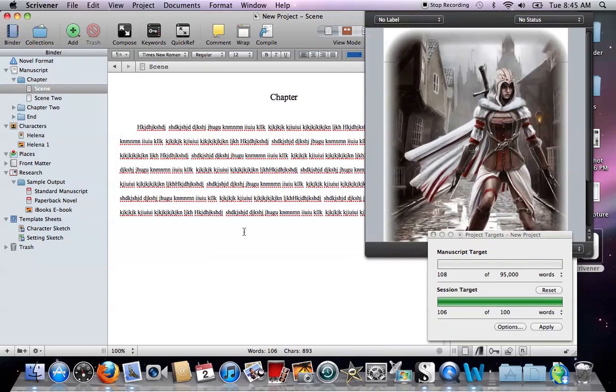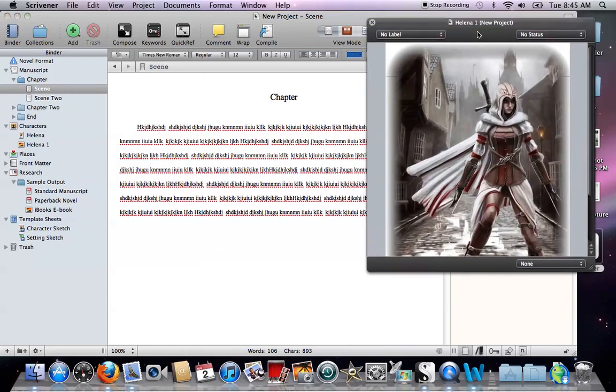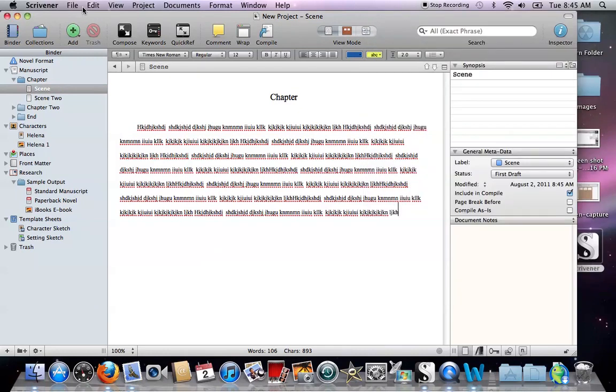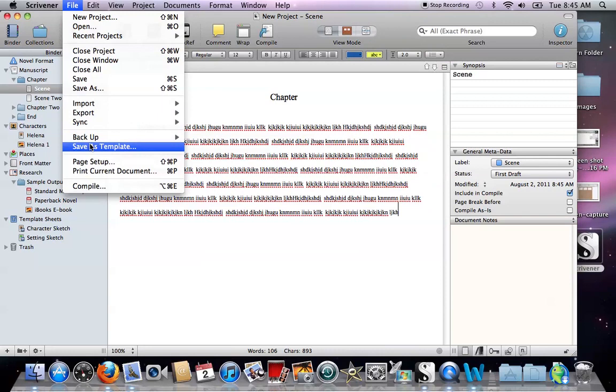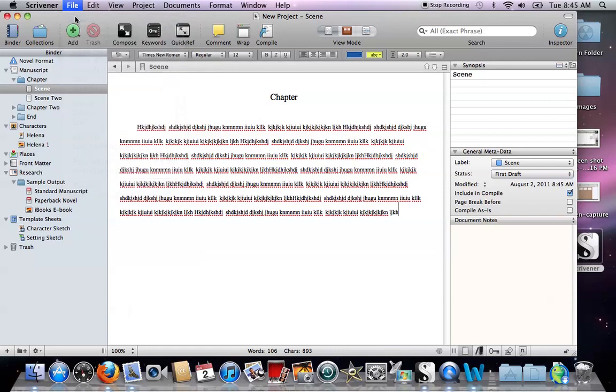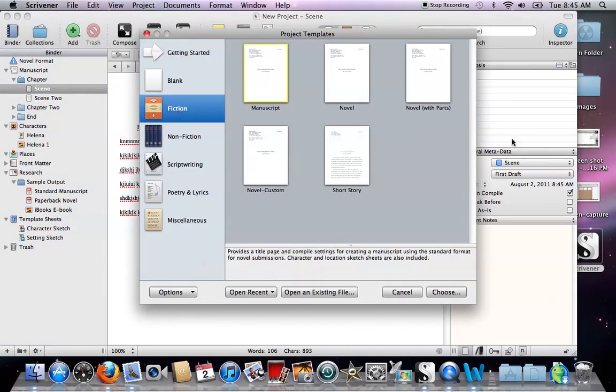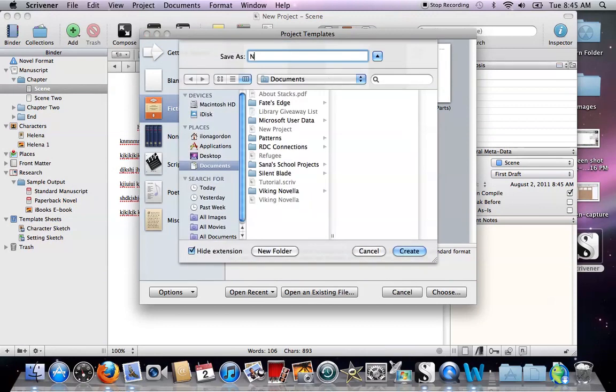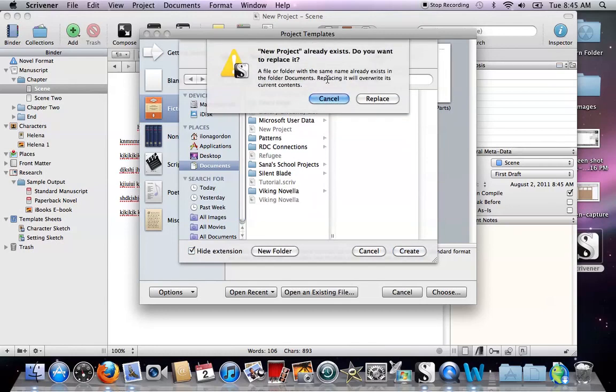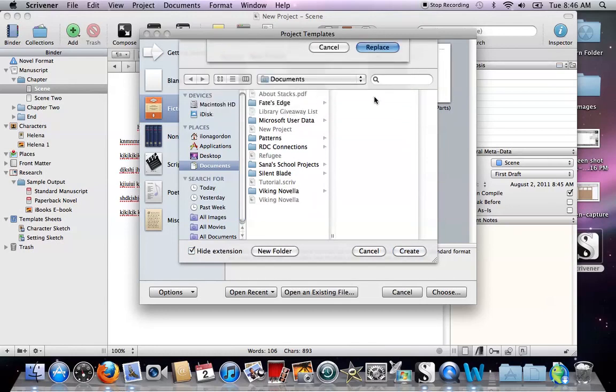Okay. So if I wanted to reuse this template that I had set up for myself, I would save it as a template, and I have already done that. Let me show you. So let's say I have a new project, okay, fiction, and I have here novel custom, let's say new project, very imaginative here. Okay, so new project, enter, yeah, fine, replace it.